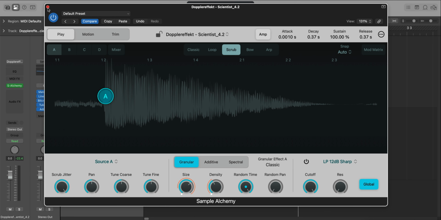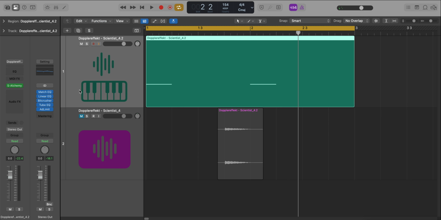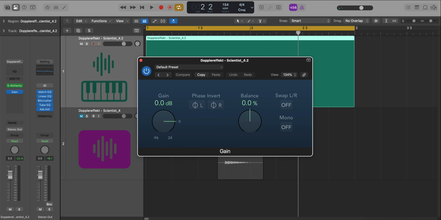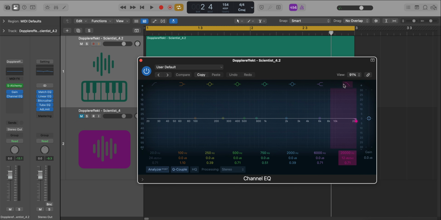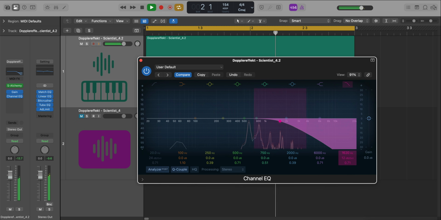Next what we're going to do here is, because the sample was quite quiet, we're going to bring in a gain plugin just to make it louder. Just boost that up a little bit. And then we're going to bring in EQ just to take out some of that top end. So let's go ahead and bring in EQ and just bring down this top filter here. Make it a little bit tighter and pull it back a bit.